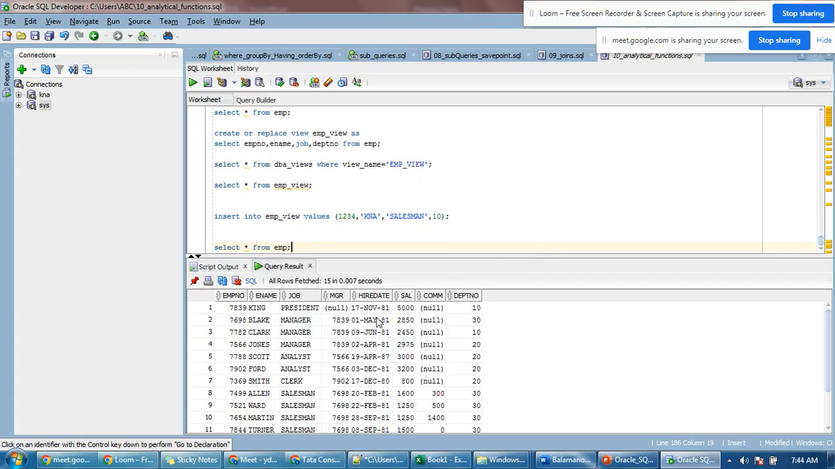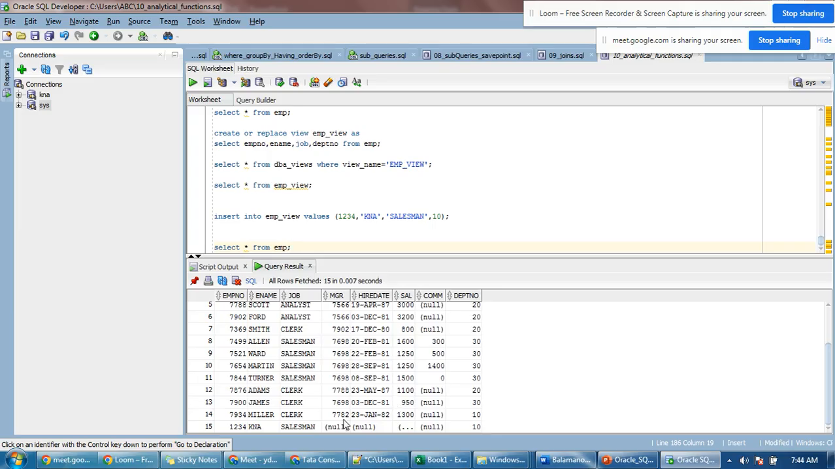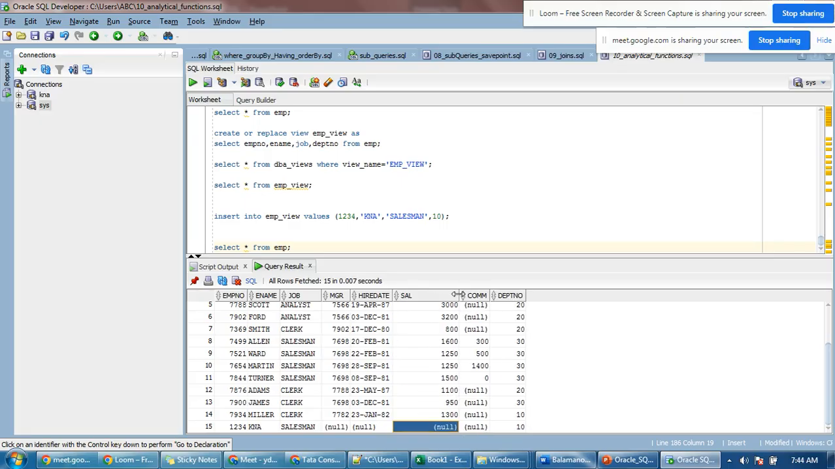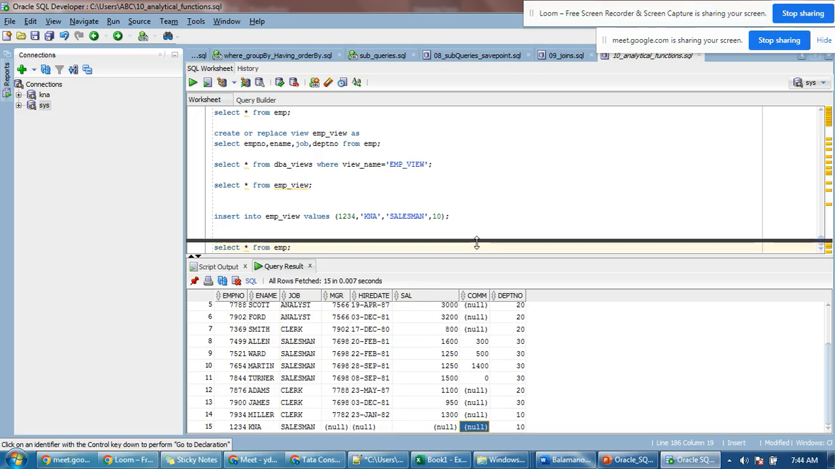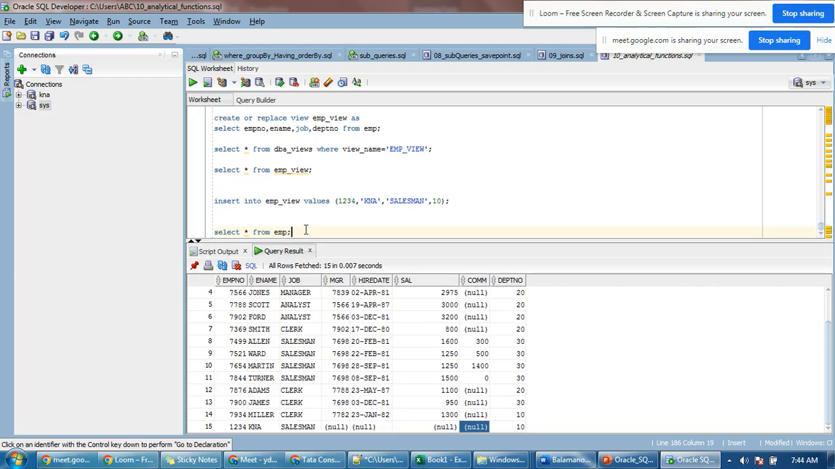Whatever columns you have in the view, for those columns data is inserted. For the rest of the columns the value will be null. Are you clear or not? For salary and everything else, they become null values. Even delete and update it will allow as well.